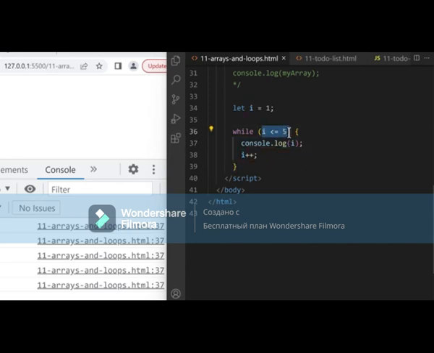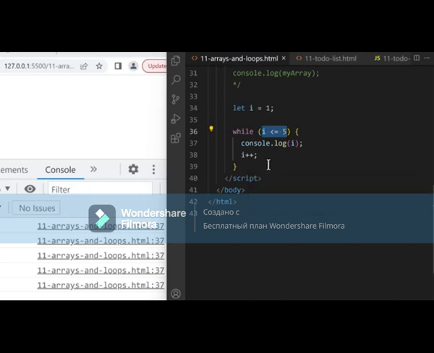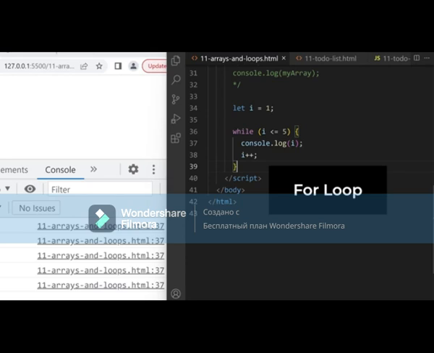Once this condition becomes false, it will stop the loop and go to the next line. So in JavaScript, there's actually two types of loops. The first type is a while loop, which we just learned. Now we're going to learn another type of loop called a for loop.